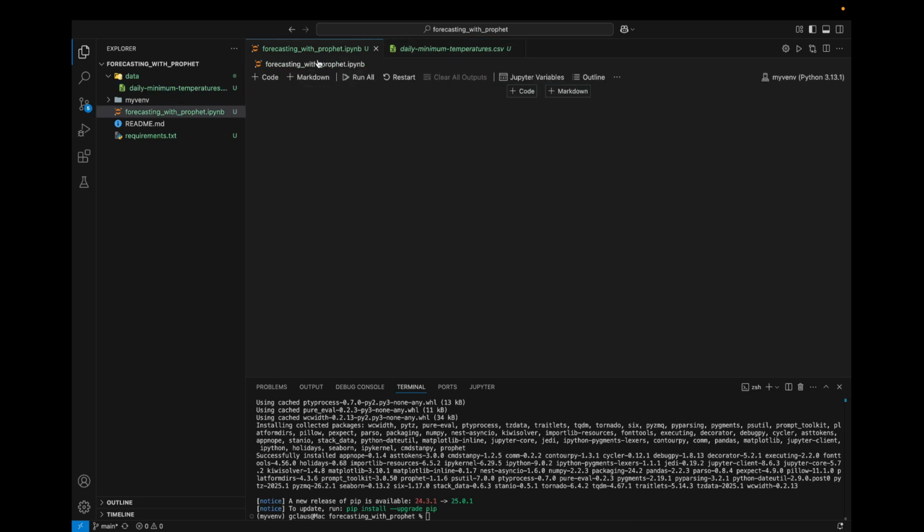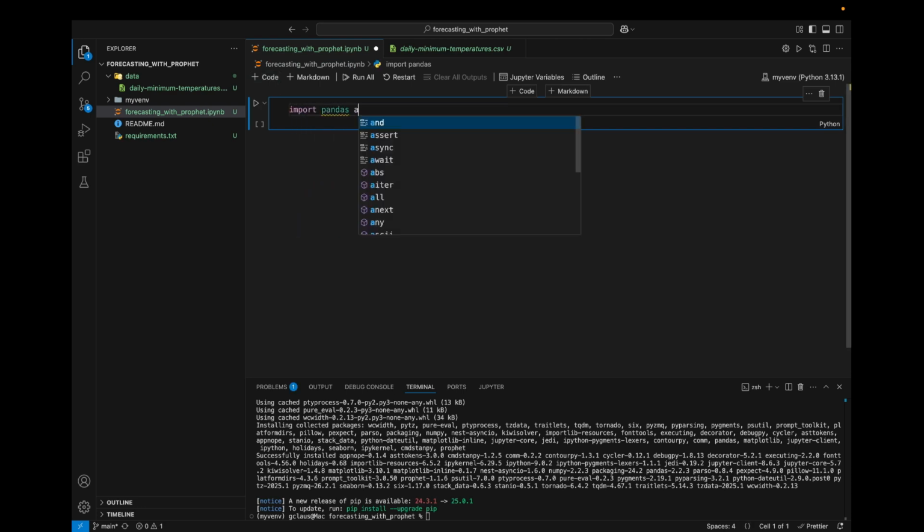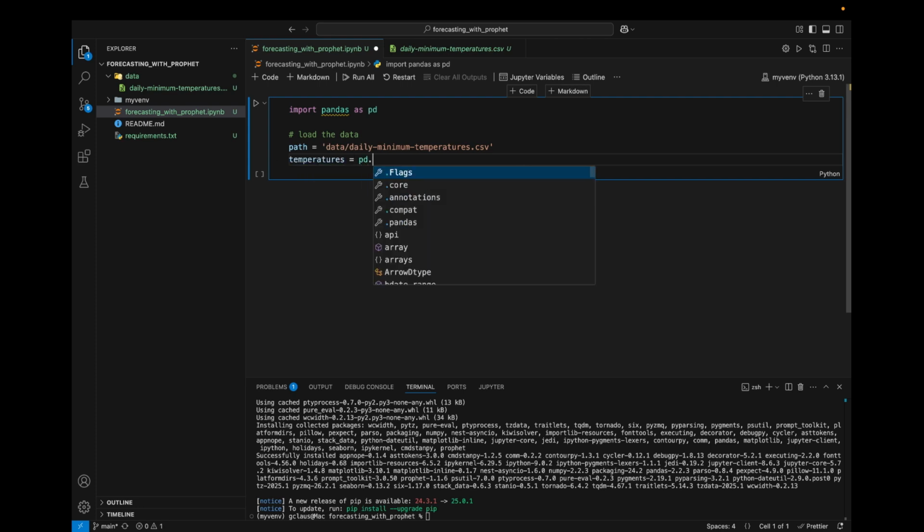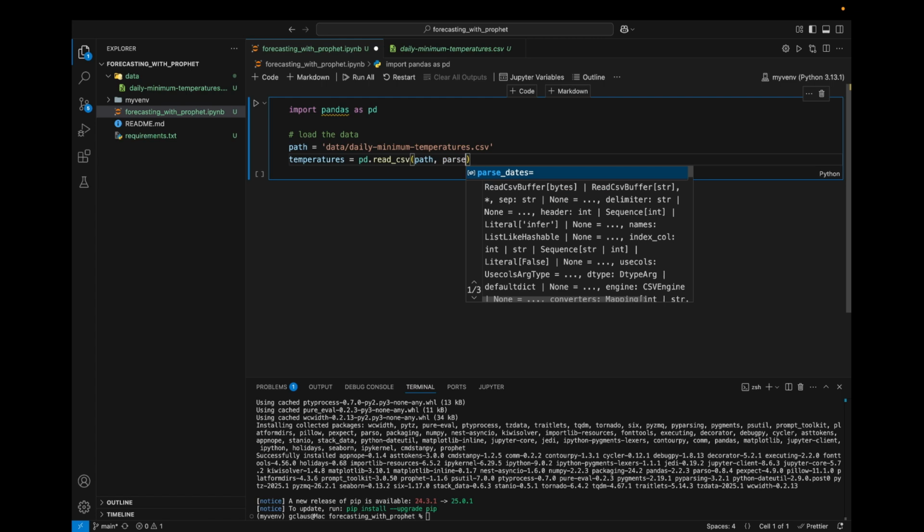Let's come back to our notebook and import the data into a data frame. So let's start by importing pandas as pd. Let's create a new section, load the data, specify the path of the file, which is located in the data folder and named daily minimum temperatures.csv. Let's create a new data frame indicating that the date column contains datetime values.